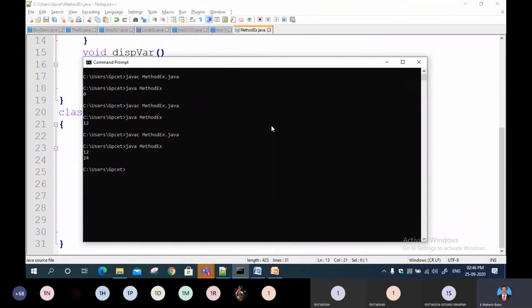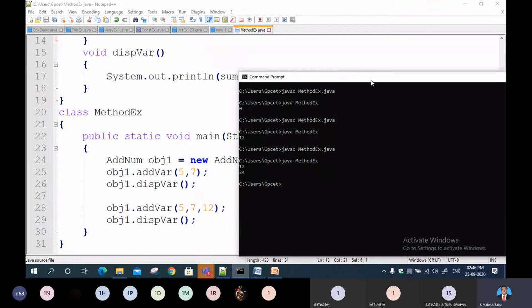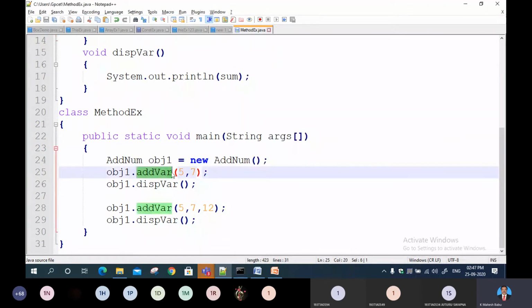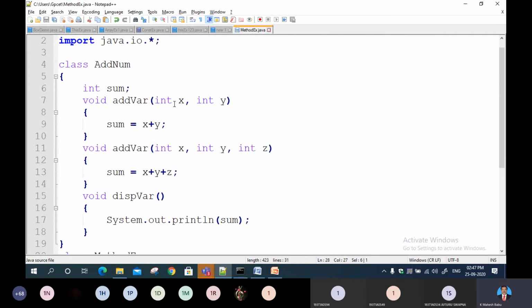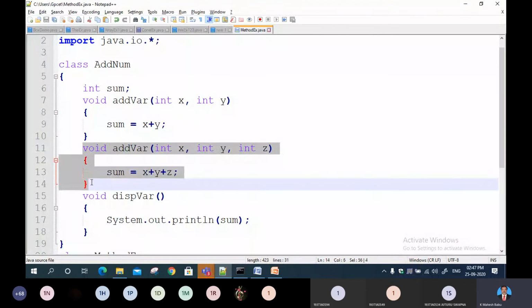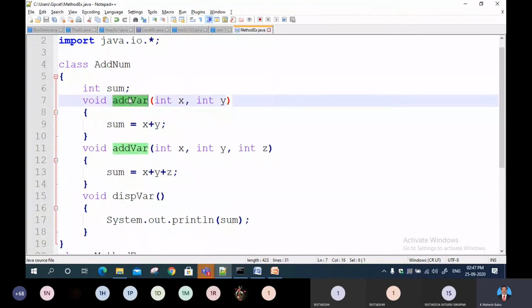So the first one is 12, the second one is 24. But don't get confused here. I'm calling only the same method, add var. But one time I am passing two parameters, another time I am passing three parameters. The system will understand based on the number of parameters which method is going to be executed. If you are passing two, the two-parameter method is executed. If you are passing three, the three-parameter method is executed. But the method name should be the same.